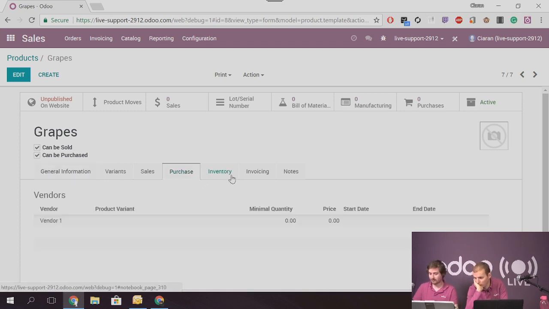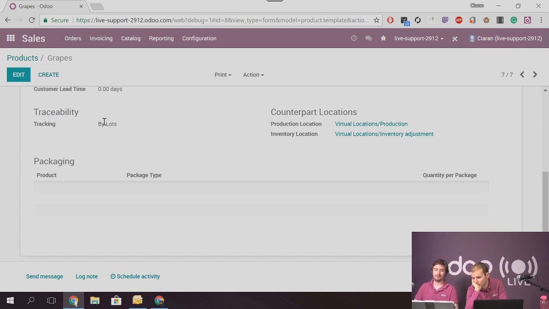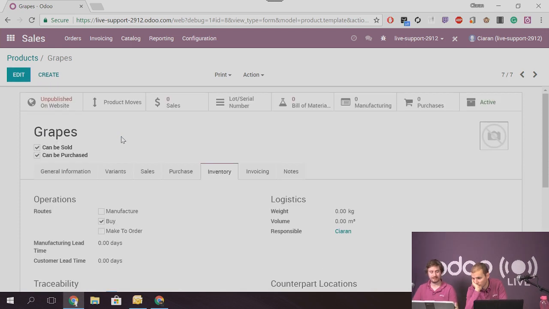And where did I put it? I put the traceability tracking by lots. What this means is, for example, when I purchase some of these grapes, I receive a lot of 200 grapes. I'll be able to decide where this lot goes, warehouse or location, whatever, and I'll be able to put an expiry date on it.